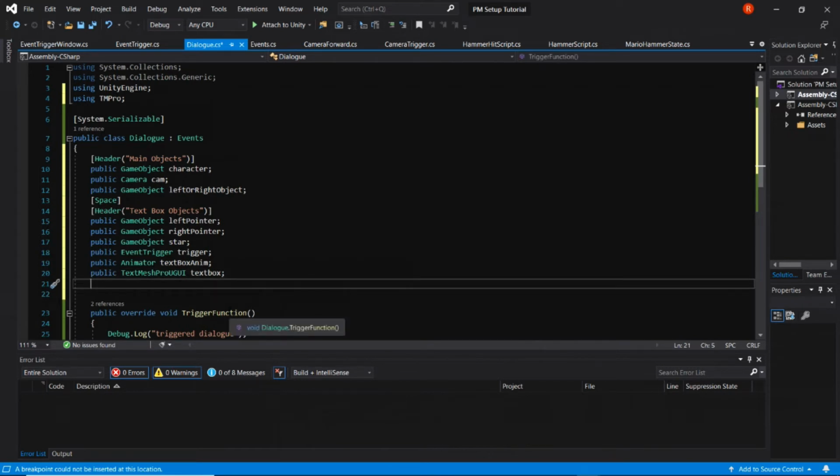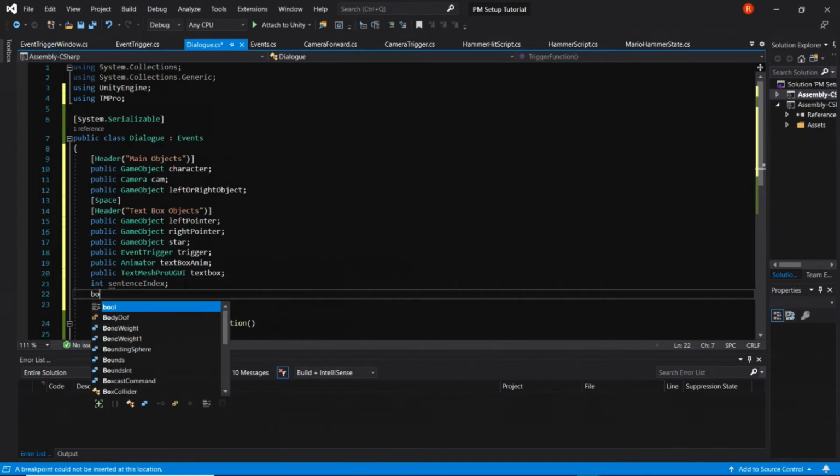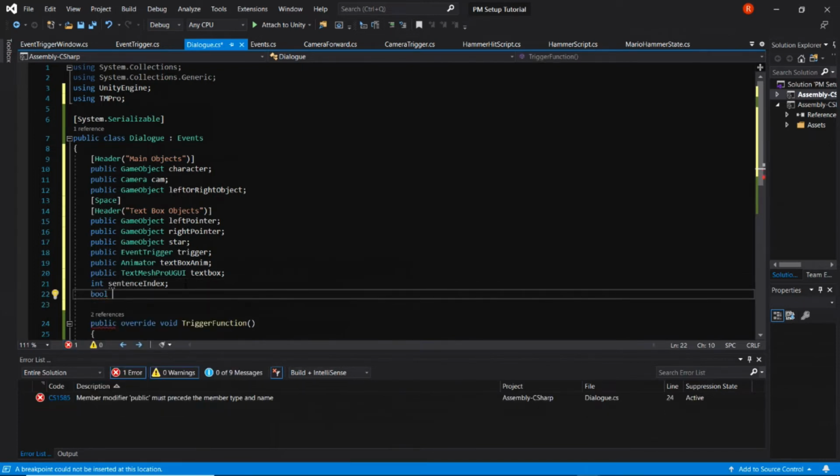And now we're going to add another couple of variables that aren't public. We're going to have an int sentenceIndex. So if someone is speaking and they have multiple sentences, this will keep track of which one we're on. We're going to have a bool called displayingCharacters. So whenever the text is being displayed, it appears one character at a time.